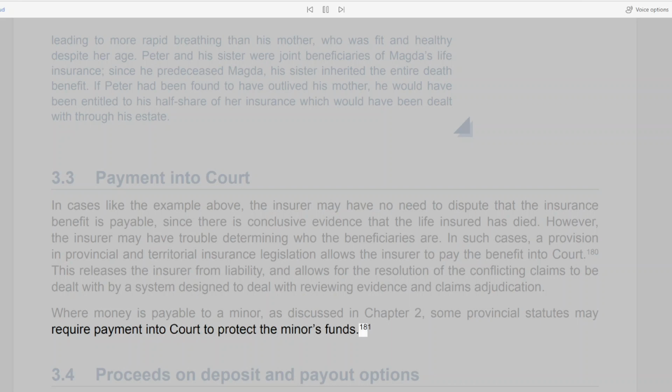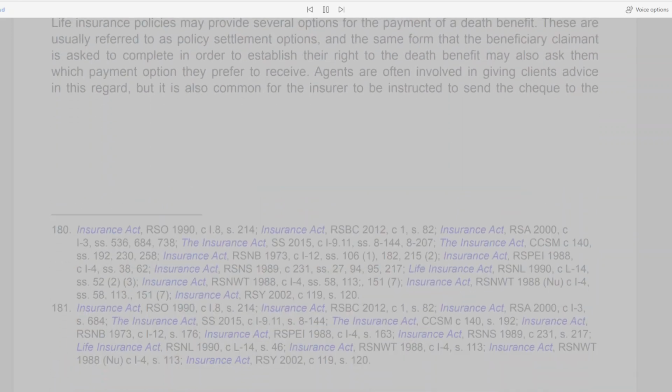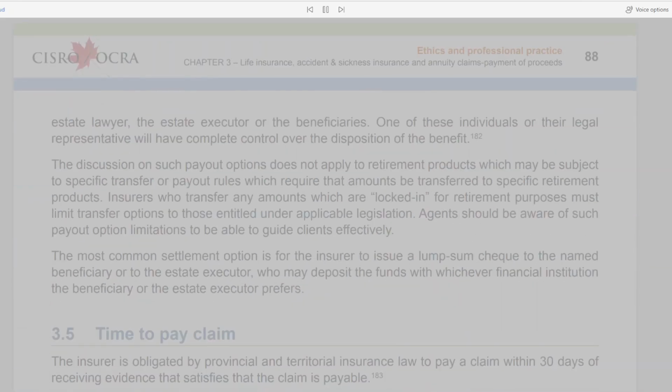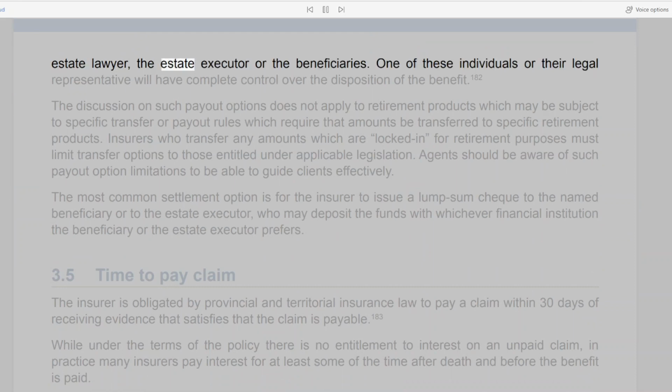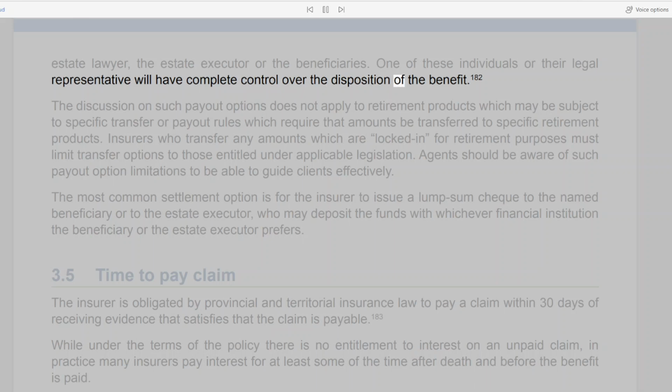3.4 Proceeds on deposit and payout options. Life insurance policies may provide several options for the payment of a death benefit. These are usually referred to as policy settlement options, and the same form that the beneficiary claimant is asked to complete in order to establish their right to the death benefit may also ask them which payment option they prefer to receive. Agents are often involved in giving clients advice in this regard, but it is also common for the insurer to be instructed to send the check to the estate lawyer, the estate executor, or the beneficiaries. One of these individuals or their legal representative will have complete control over the disposition of the benefit.